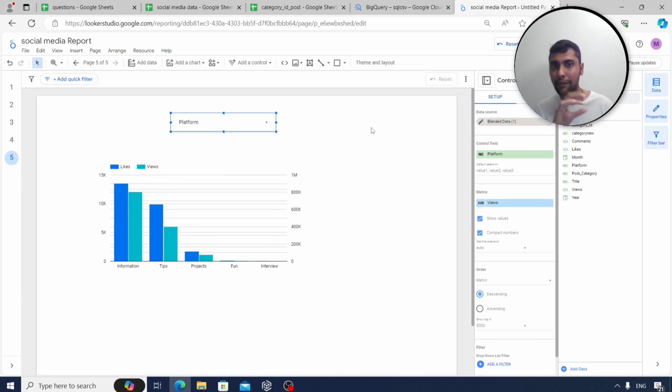Simple bar graph with multiple metrics that can indicate some kind of trend, right? So this is how you can create a bar graph. On top of this, you can also add some insights, right? Like, okay, if you notice information and tips is working, you can add this as a bullet point as well, right? So this way you can play around a little bit with your filters as well, right?